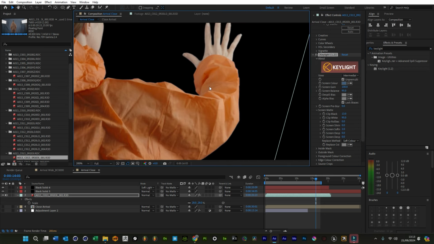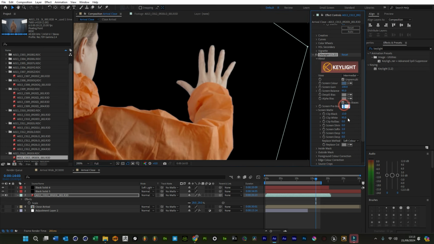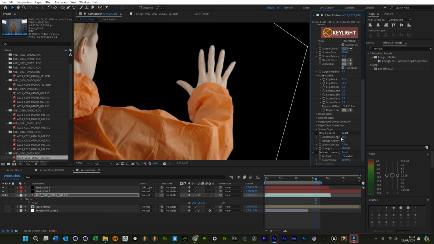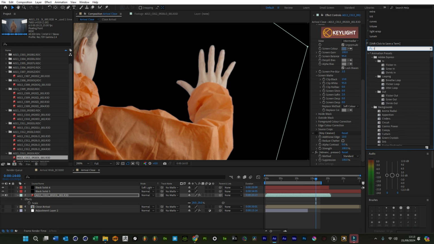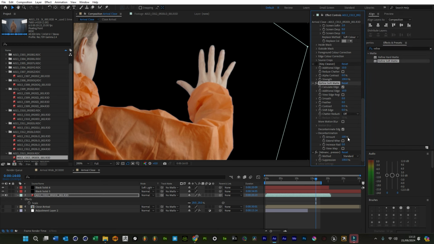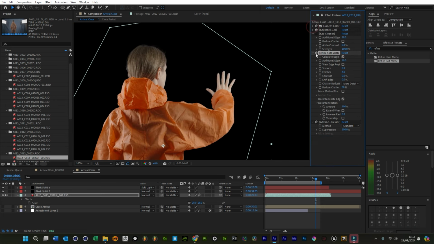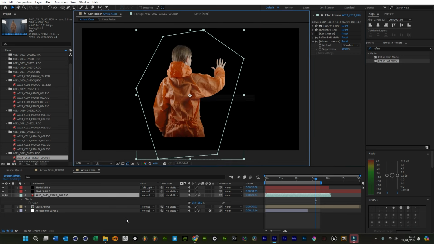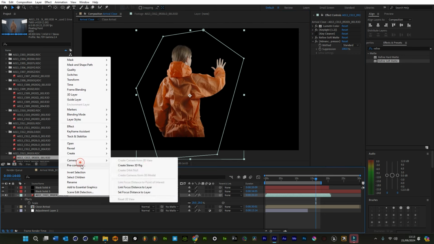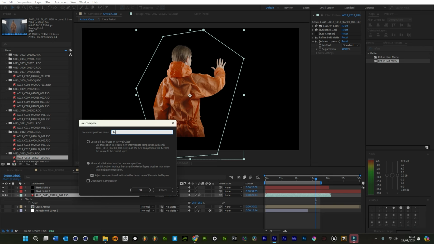So we soften the key just a bit. Added pre-blur by one, but nothing too major. We'll do a suppressor, but I shouldn't need it. And we will refine the matte. Additional edge. Reduce chatter. Okay, so now that is the key done for this shot. So we'll pre-compose this as actor underscore close.